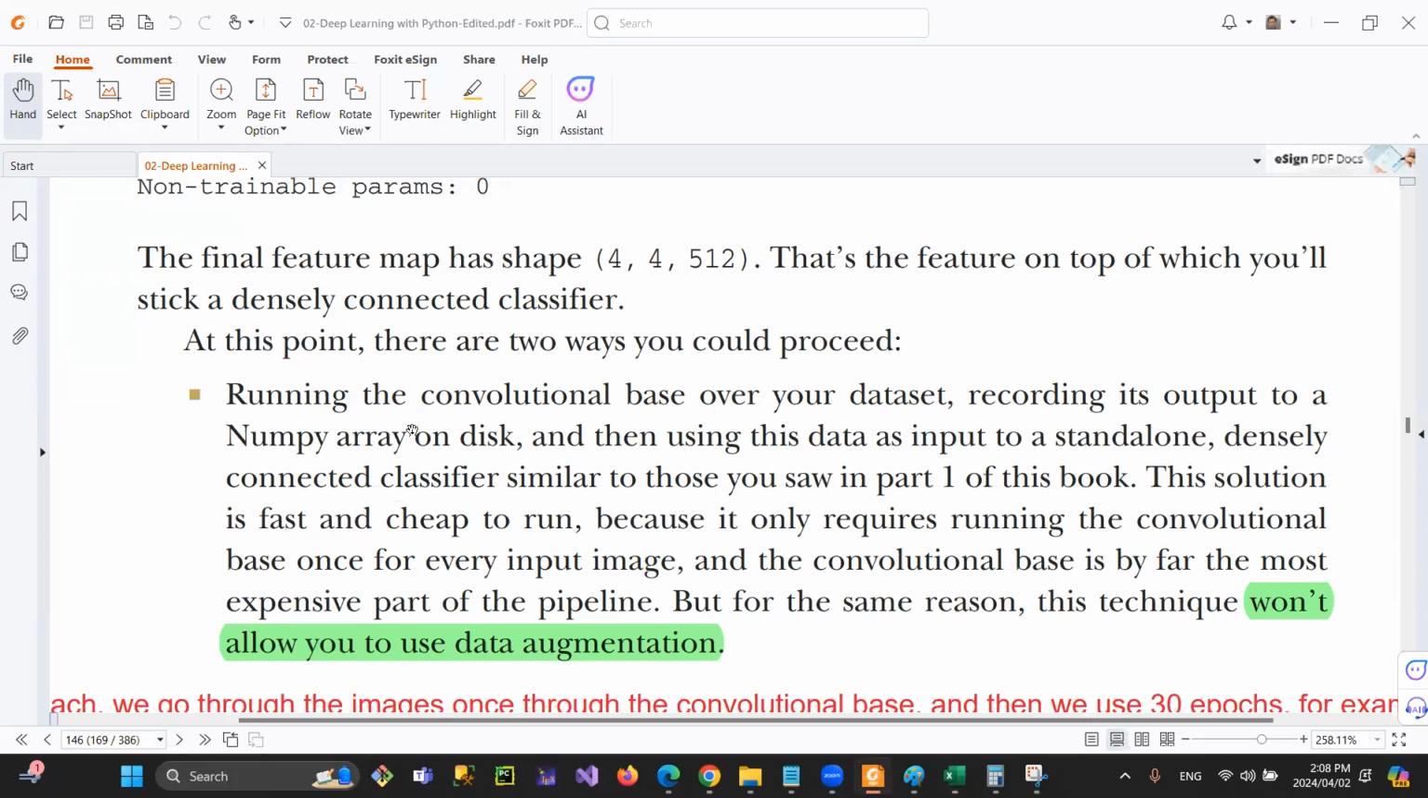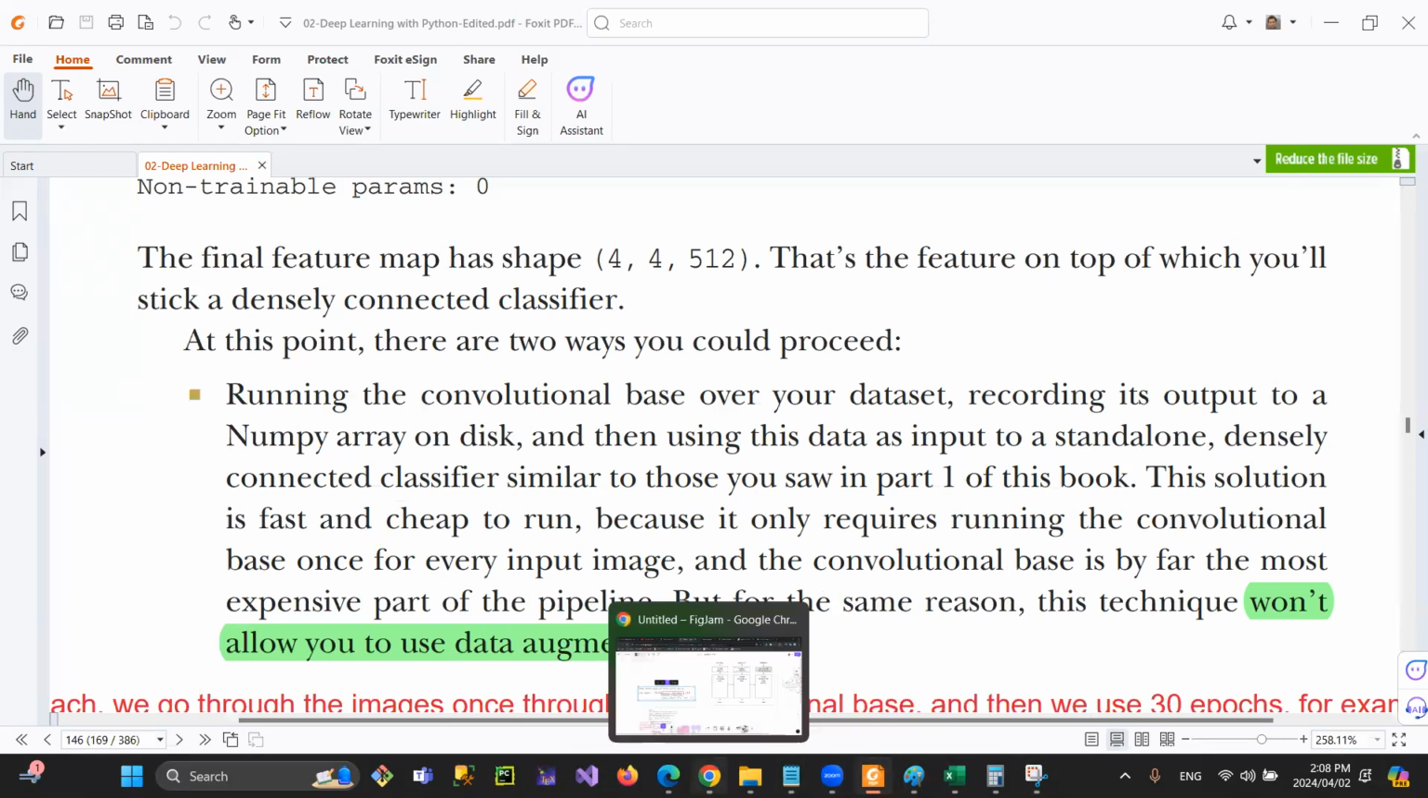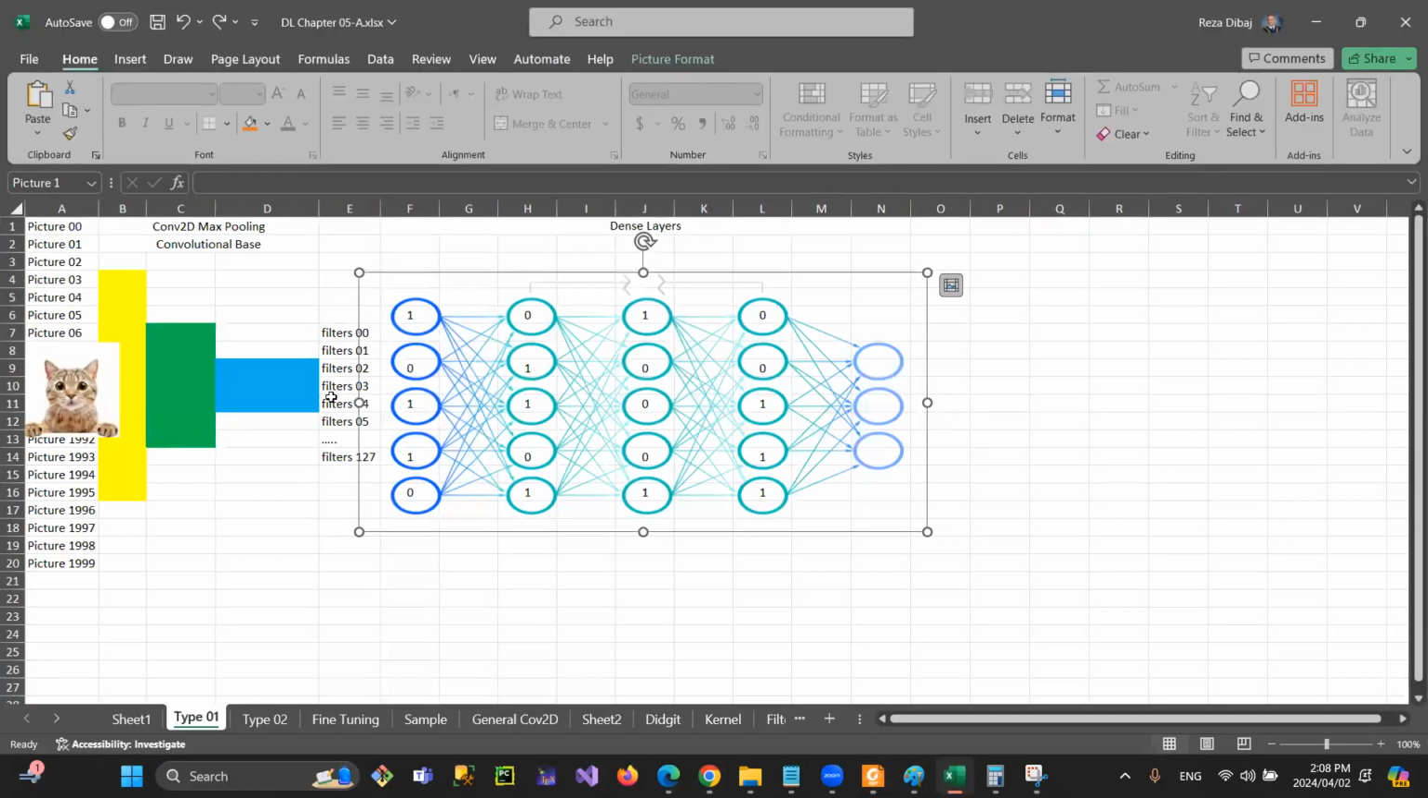Long story short, look at this. It says that running the convolutional base over your data set, recording its output to a NumPy array on disk, and then using this data as the input to a standalone densely connected classifier, similar to those you saw in part one of this book. So after that, instead of having pictures, you're going to have filtered pictures that are 8,192 pixels. Does that make sense?